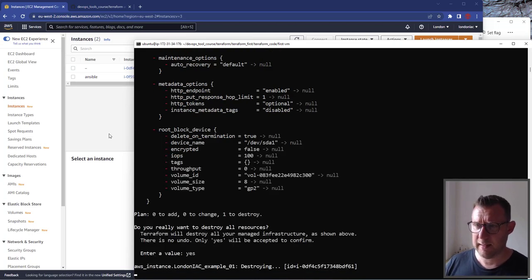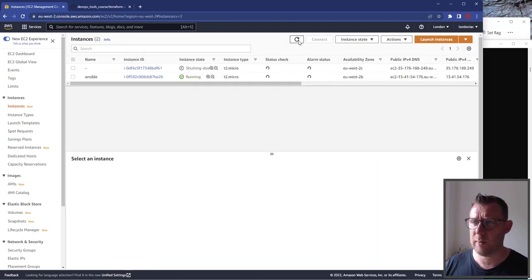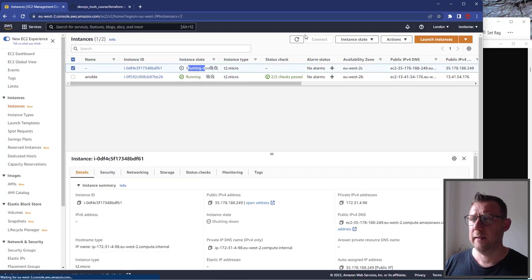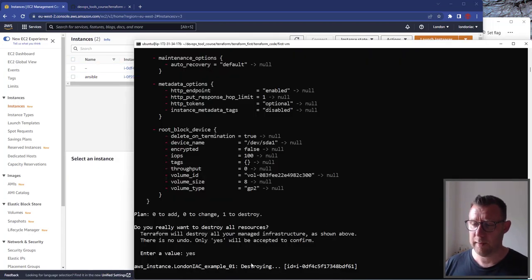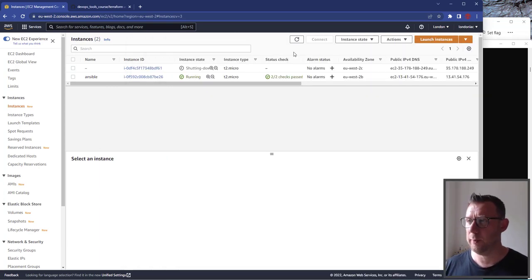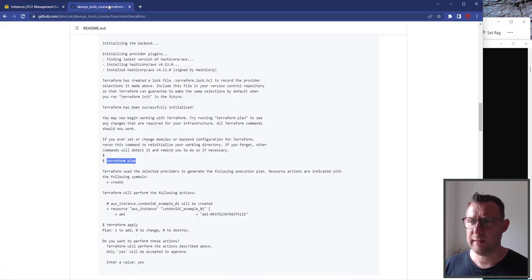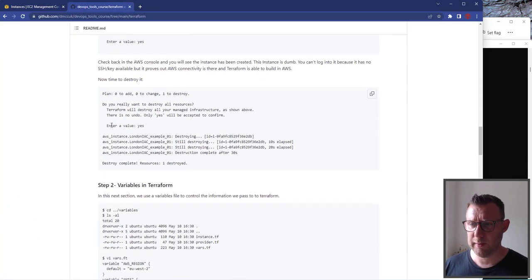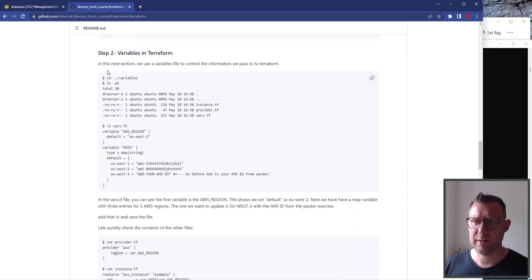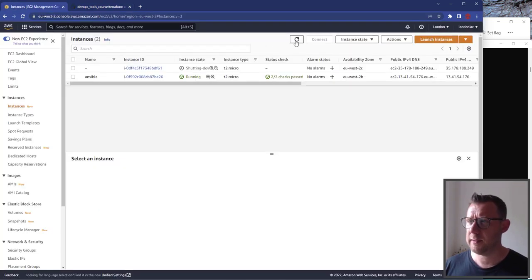Okay, so that's going to destroy it. If we go back into the AWS console, we can see it's now shutting down. In a few seconds that will show terminated, and then this will give us our command line back, and we'll come here and it will be terminated. Okay, so while that's doing that, let's go back in here. So we've done the apply, we've done the destroy. Now the next step is to look at variables. So let's just double check it's dead.